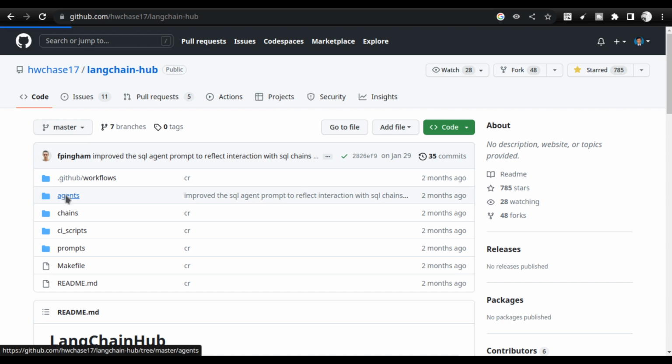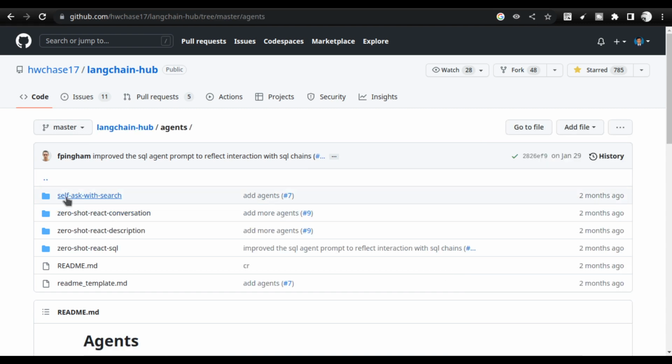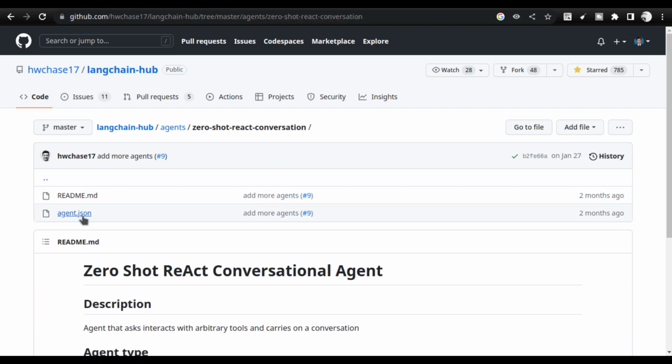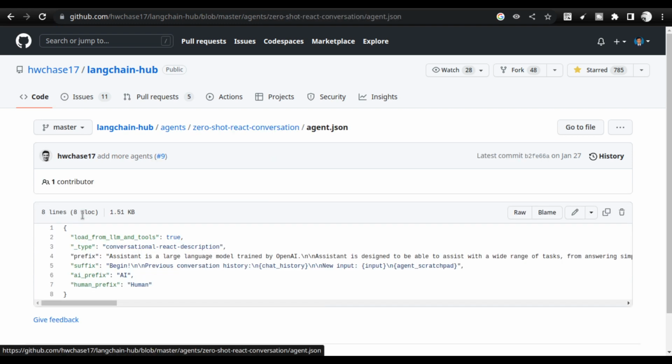If you go here to agents, you will see the agents: zero shot self-ask with search, zero shot React conversion, zero shot React description, and zero shot React SQL. All these are actually written as JSON files, and you can read the JSON file here also. And once you look at the JSON files, you will understand, okay, JSON files for agents are actually prompts.